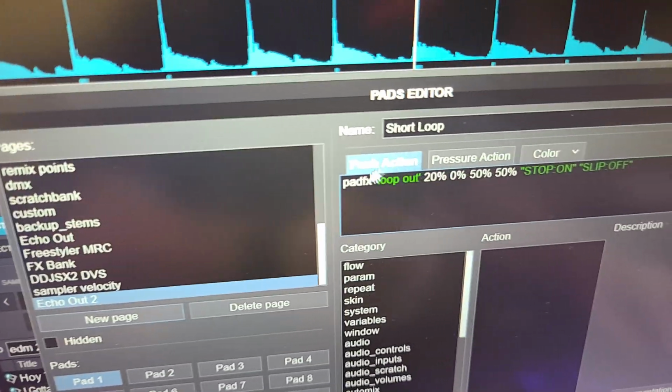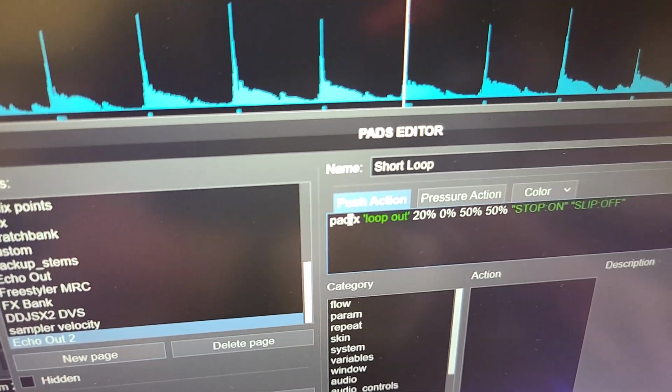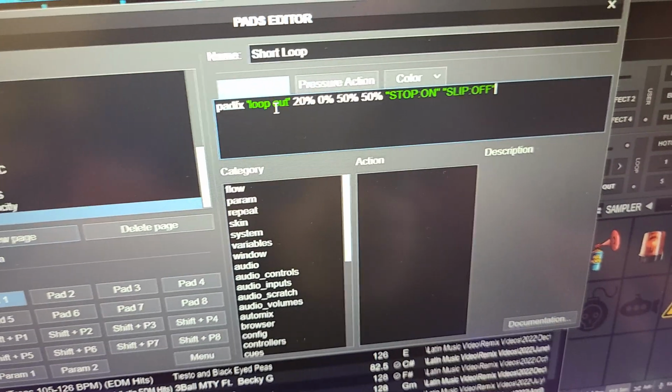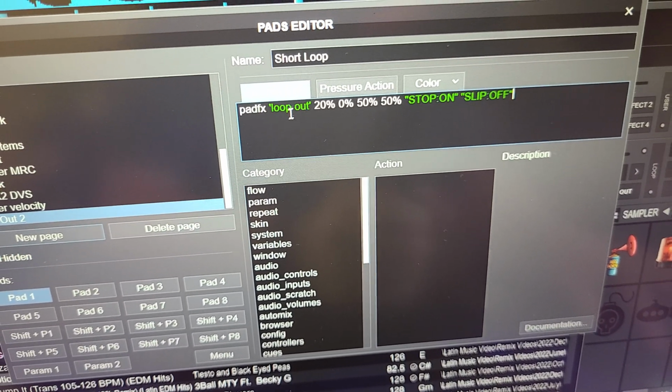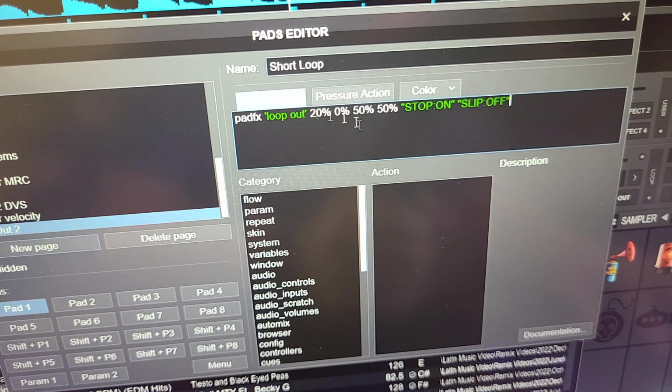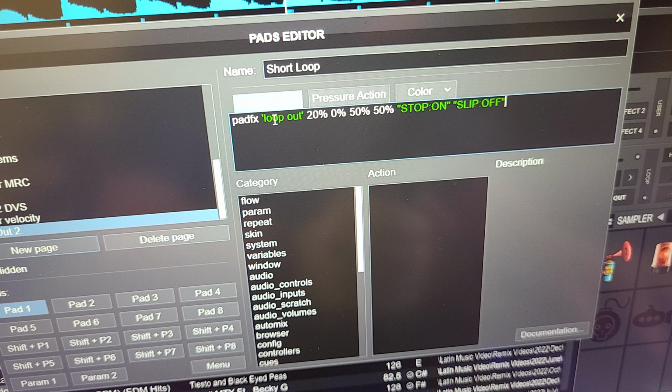I don't even know what the padfx is, to be honest with you. Well, it's getting the effects from this loop out. And here's another thing also. You need to have these effects in your laptop. Okay, I'm gonna show you where to download these effects.